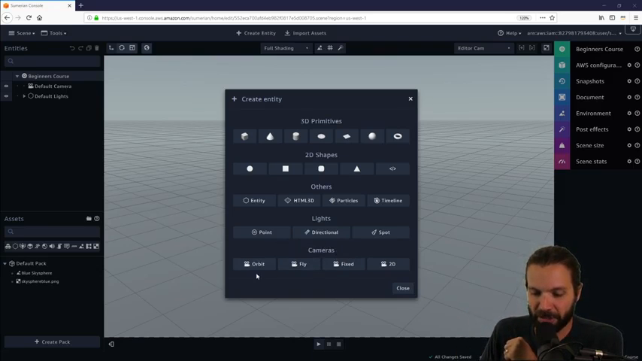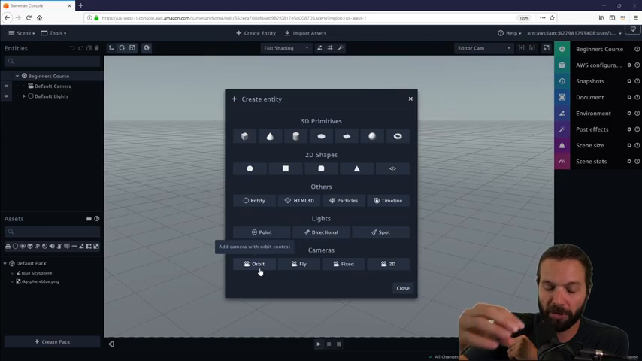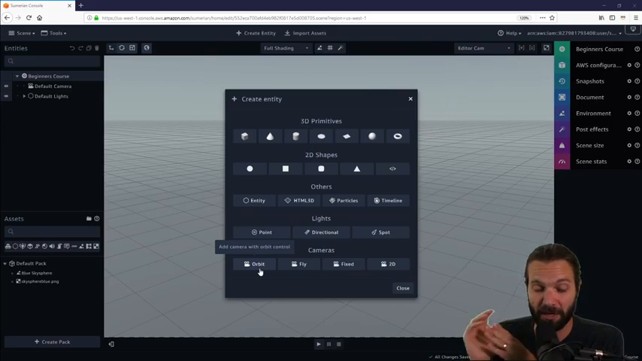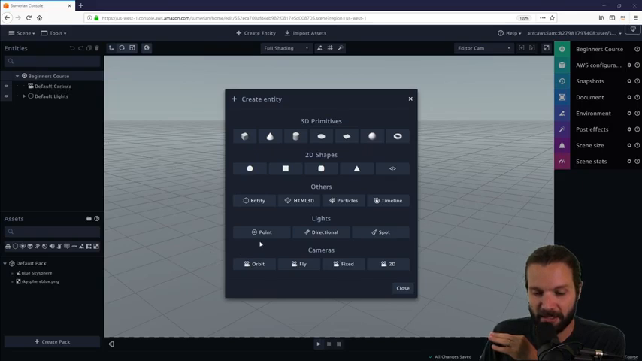Cameras. There are 4 different camera types. There's orbit, fly, fixed, and 2D. An orbit camera is a camera that will orbit around a center point in your scene, and that is the default camera. So if you look over here in default camera, over here in your entities panel, that is the type, is an orbit cam.